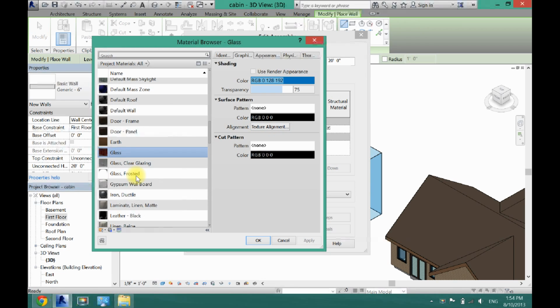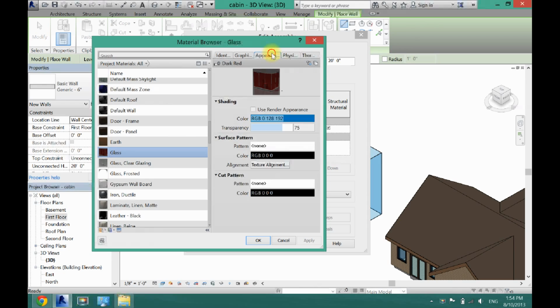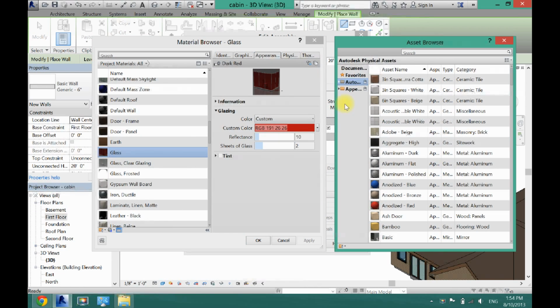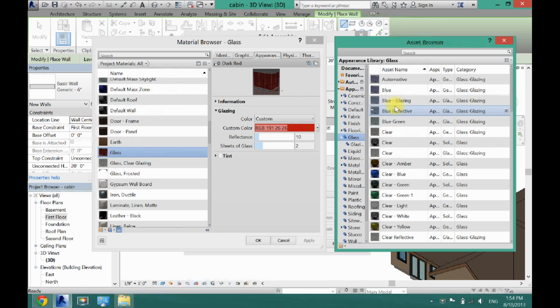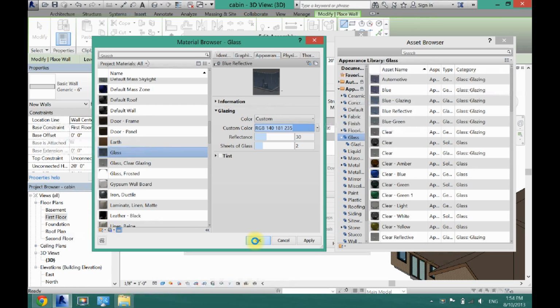You just pick whatever type of material you want yours to be. I want mine to be glass, and then I'll just change the render appearance here. Instead of this red glass, I'll just go with a nice blue. Blue reflective, how about? It's gonna look like that. That's okay. I'll click OK.